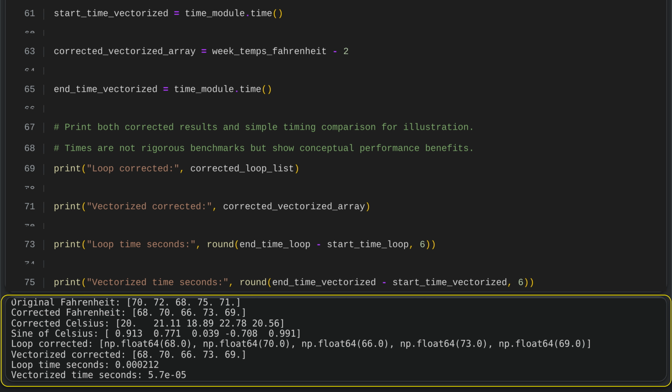The corrected values are converted to Celsius, and a sine function is applied to these Celsius temperatures to demonstrate fast element-wise computation. The script prints the original and corrected temperatures in both units, along with the sine results, and compares the time needed for a manual loop-based correction versus the vectorized method. The outcome is that the vectorized approach is significantly faster, highlighting the performance advantages of using NumPy for array operations without explicit loops.